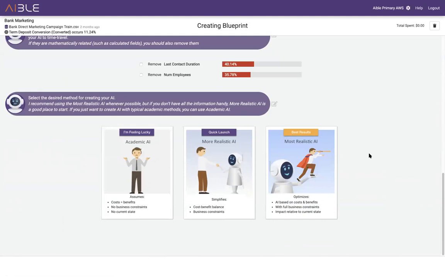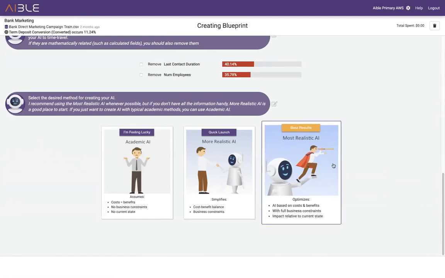And then as the creator of the blueprints, you have the 3 flows. For Aible, we have the I'm feeling lucky. It just runs a bunch of AIs, ranks them based on accuracy. It assumes that all the costs and benefits are the same and that there are no business constraints for your business. And then it also ignores the current state and the value of what you're doing today. So if that's what you want your business to run, then you can go ahead and do that. We have the quick launch if that's the version that you want to do. But for everything else, we recommend the best results, and you can guide your organization, or if you're a partner that's working with us, you can guide your clients down this use case that will give them the best benefits.